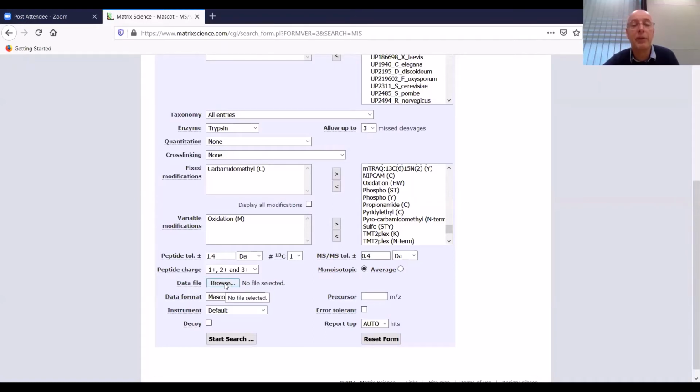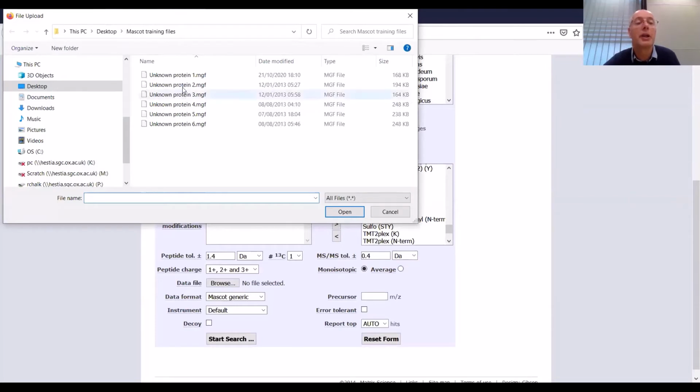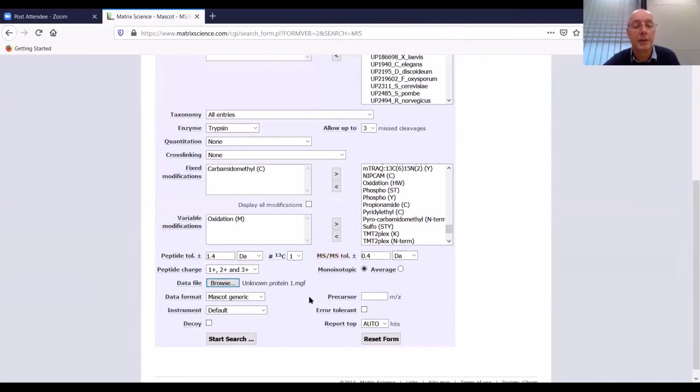So I'm going to browse here, and I'm going to load the first unknown protein. It's not unknown to me, I know what that is, but you don't, so we'll load that. The data format is Mascot generic, I've already mentioned, that's .mgf. There are other formats here. These are specific to a particular type of instrument. If that's the format you've got, you should be able to search that as well.